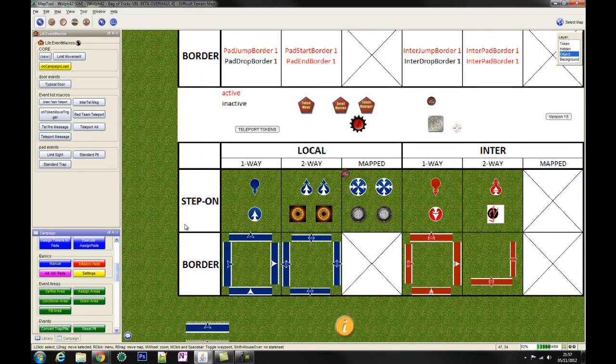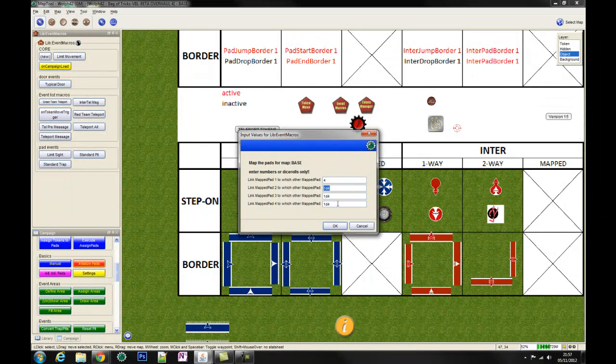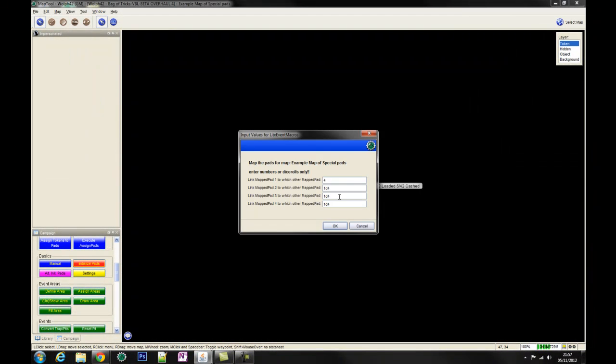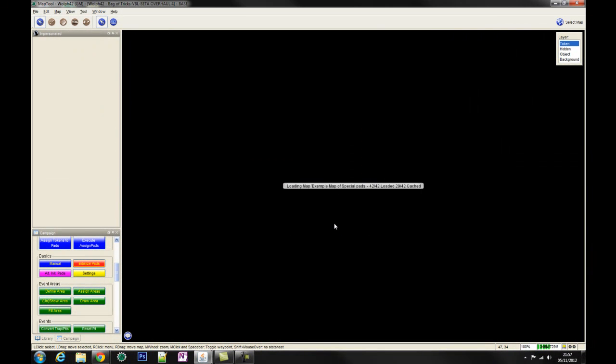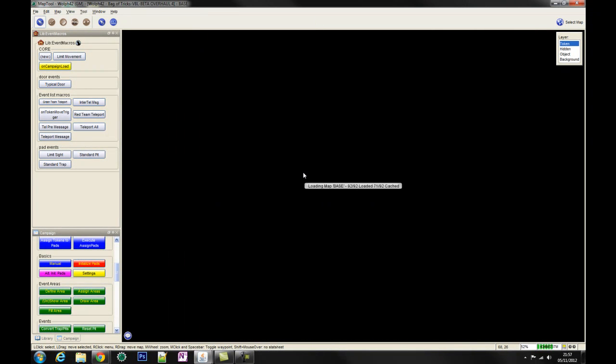Four teleport paths. Now mapped path called 1, 2, 3, and 4, and after a while there we are. So map path 1 is linked to number 4. Map path 2 is completely random, 1, 2, 3, or 4. The third and the fourth as well. And there's another map which is also using these. Need to reload the map again.